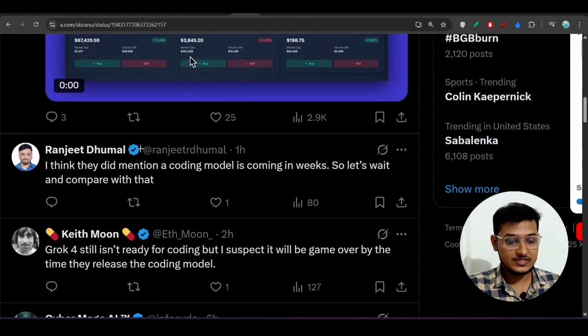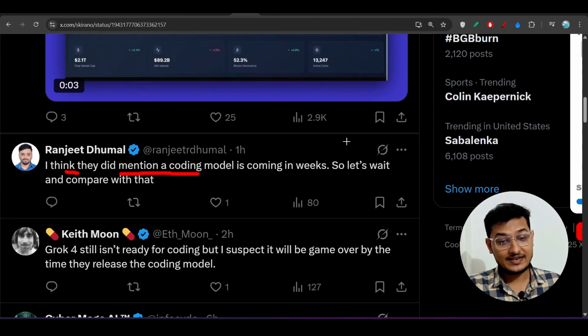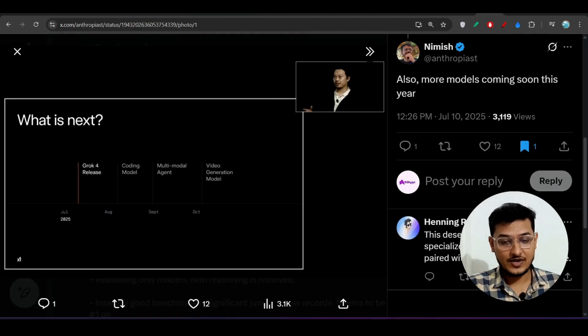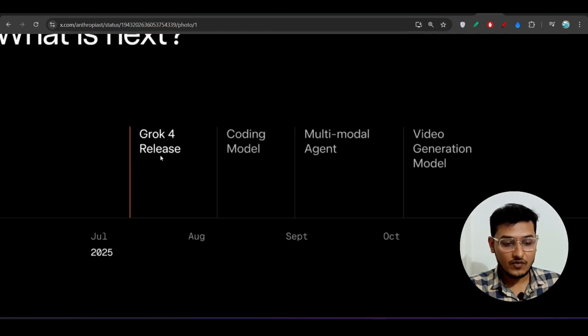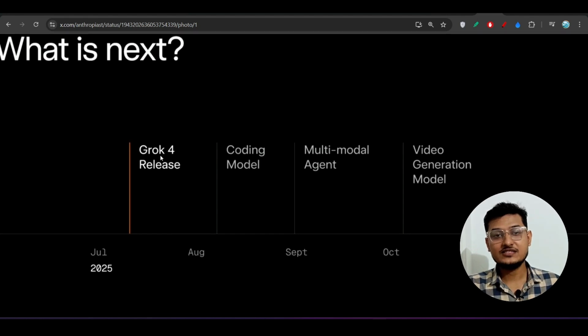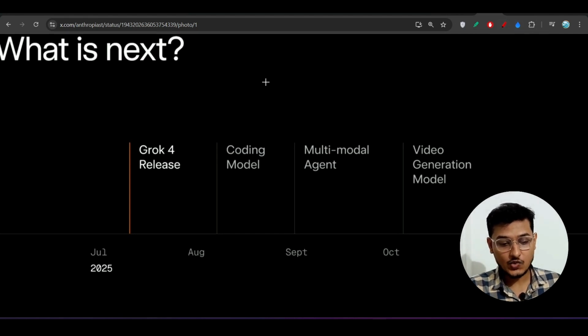And here you see one person has written, I think they did mention it's not a coding model. And yes, this is the twist that you have to understand. They have mentioned that this Grok 4 model is perfectly for complex reasoning purposes, not for coding. They will release their next coding model in August. Remember this: in the next month, they will release their coding model.